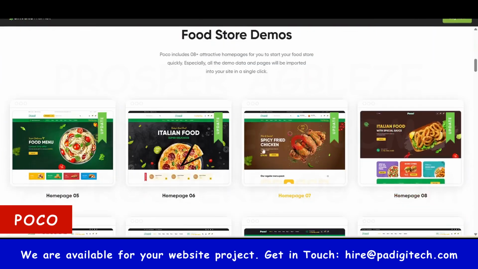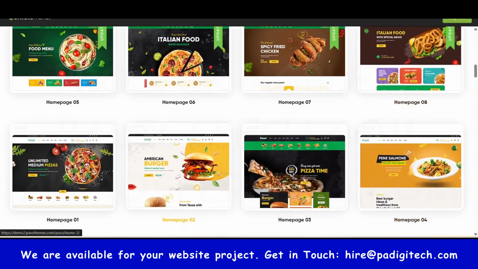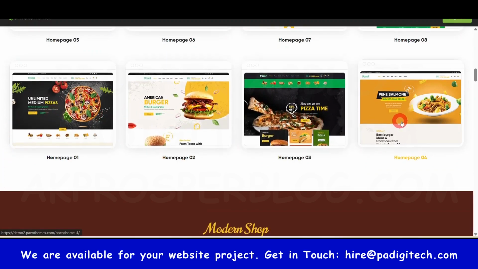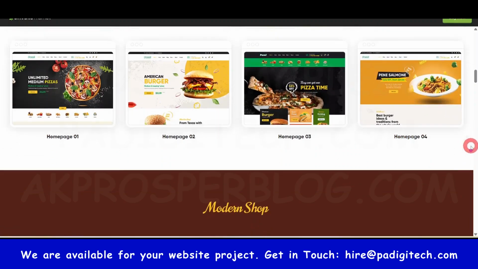All right, so if you scroll down, you can see these are different homepage demos that you can actually choose from. Now, like I said, any kind of food or restaurant website, one of these things will definitely work for you. Okay, so you can update the images to yours. You can bring in your own images, and if it's available, you can just go ahead and make use of it.